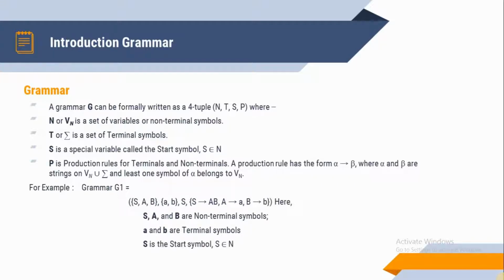S belongs to N means the start symbol belongs to the set of non-terminal symbols. And the last one is the production rules. Three production rules are present here. The start rule is P, the production rule, defined as S derives AB, two non-terminal symbols. A derives small a, a non-terminal deriving a terminal symbol, and the last one is similarly B, a non-terminal symbol, derives small b, a terminal symbol.